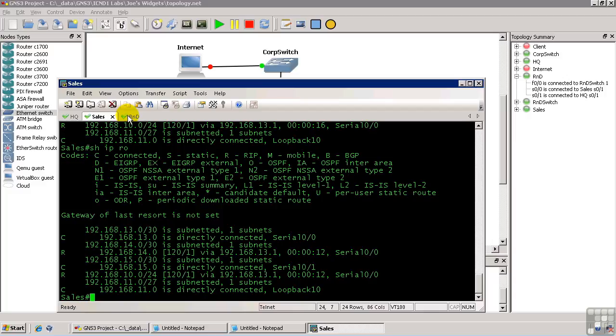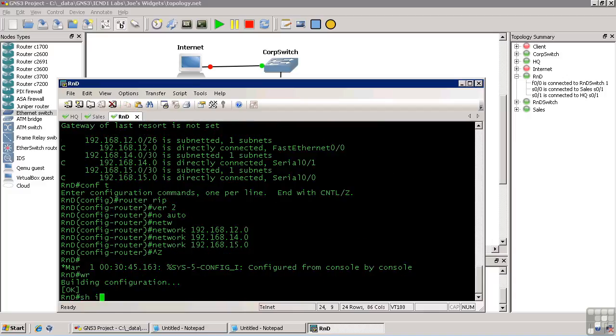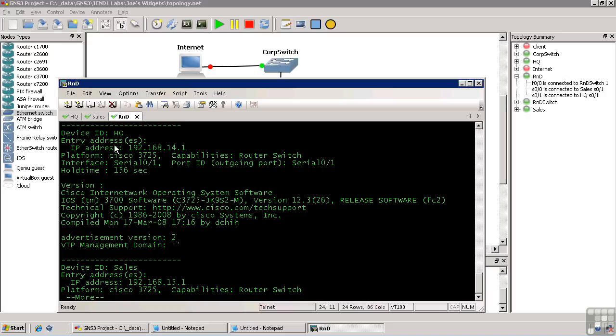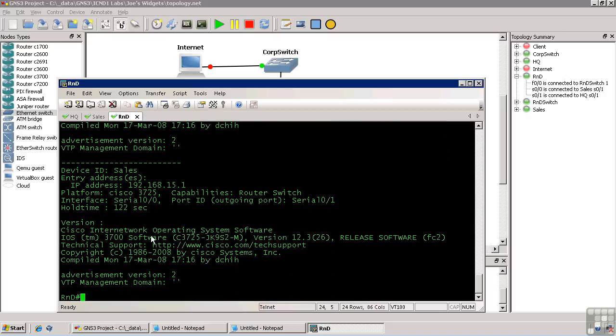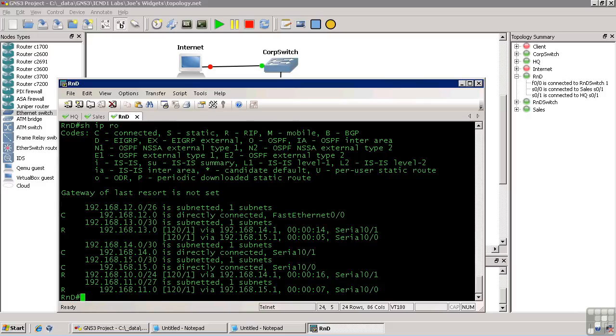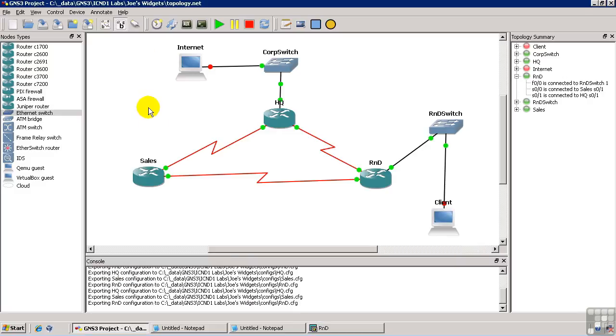So we'll do show IP route on this guy over here, see if we're getting any RIP routes from anywhere. And we are. We've got the 10, 11, and 12 networks over here at R&D. But you'll notice we have two routes to this .13 network. We're learning about 192.168.13.0 from the .14 and the .15 router. So let's do show CDP neighbor detail. So we're learning about the .13 network from HQ and from sales. And the reason for that is that .13 network is the point-to-point between the HQ and sales.